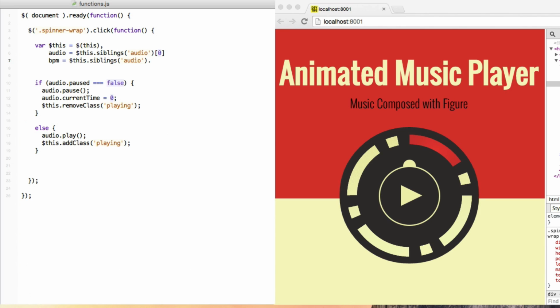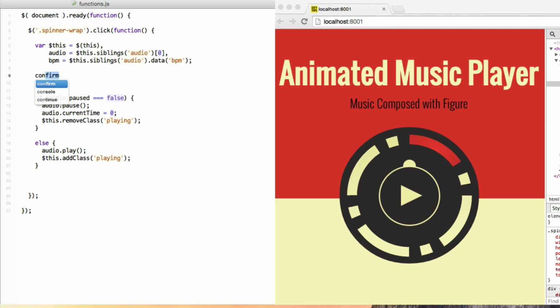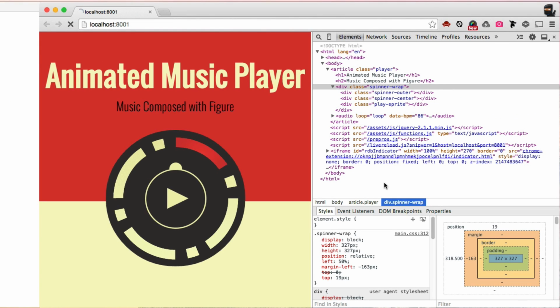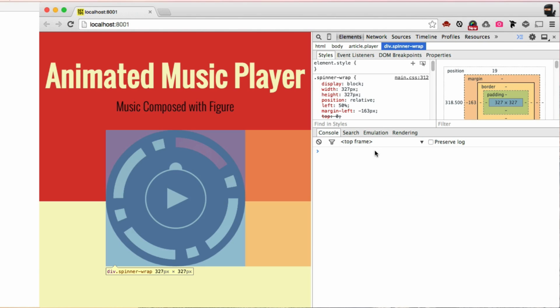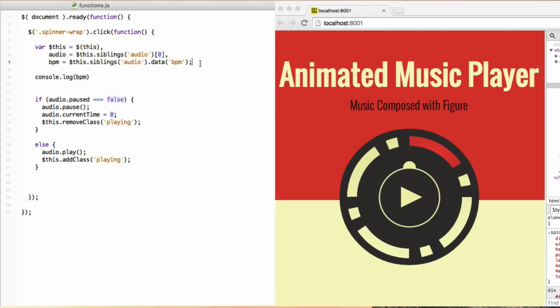Audio, and then from that audio I want to find the data attribute of BPM. Let's do a console log and get that BPM to make sure we've captured it correctly from that audio tag. So if I go to my console here, when I click this play button, I should get the number right here, the BPM. It's 86. Right, did it correctly. Cool. Fantastic. So now I know the beats per minute.